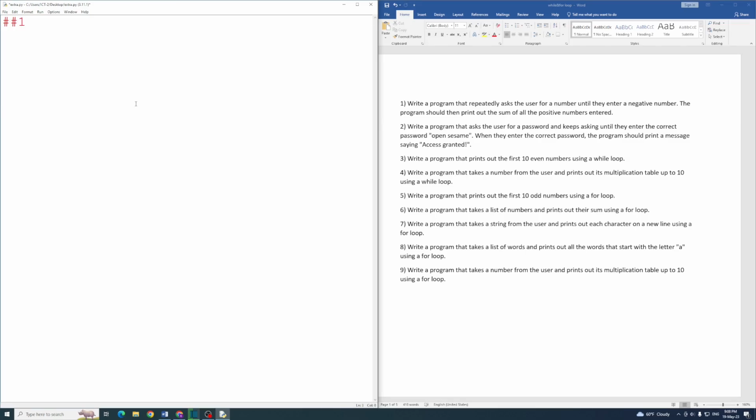Exercise 1. Write a program that repeatedly asks the user for a number until they enter a negative number. The program should then print out the sum of all the positive numbers entered. Now, guys, you need to create one variable, let's say sum. We will set it equal to 0. Then you need to use a while loop, while True.